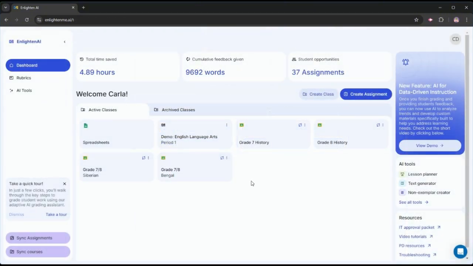Okay, so this is my dashboard in Enlighten. I'm going to show you how to create an immediate feedback assignment in Enlighten, and you will be able to see what the students see, and then also what you will see as an educator reviewing that feedback. So I'm going to go ahead and create an assignment.